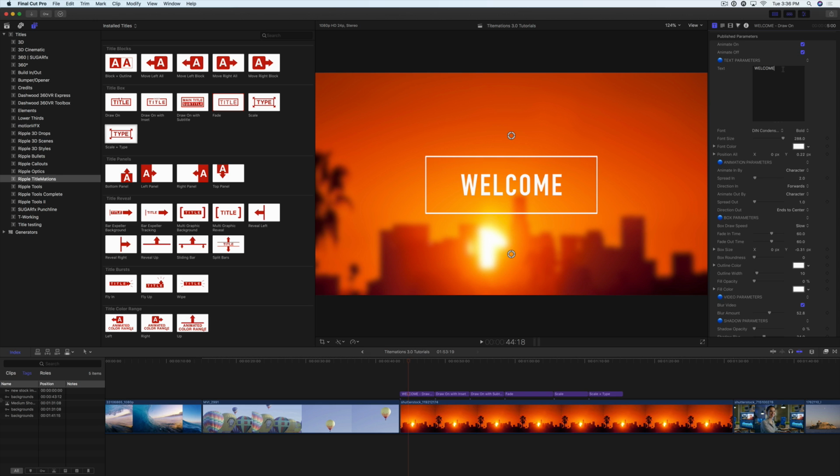If I add more letters in there, then we can change the animate in by word, and then each word will come in. And it's fairly quick to come in. And then we can change the direction, forwards or backwards. And animate out has the same idea. You can choose how it animates out by character or word, the spread of the animation, in other words, how many are animating at the same time, and the direction.